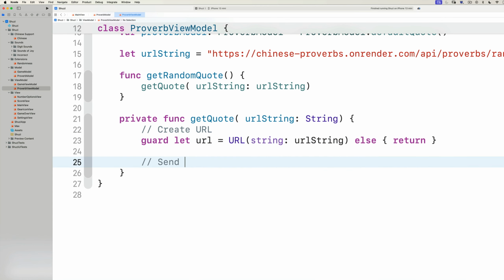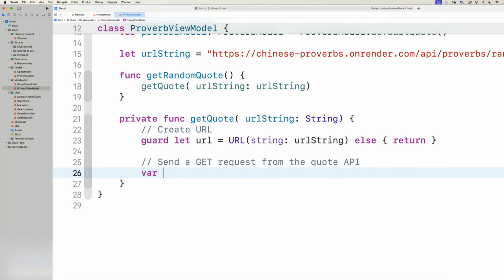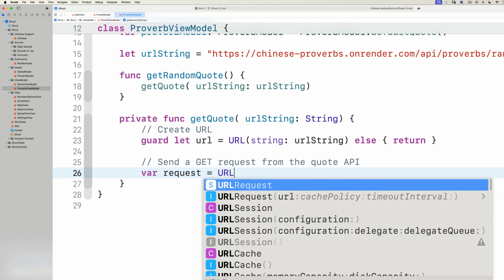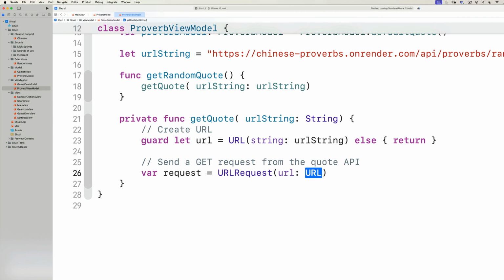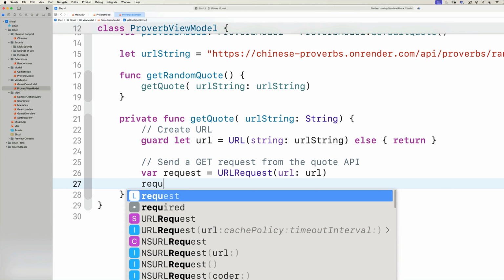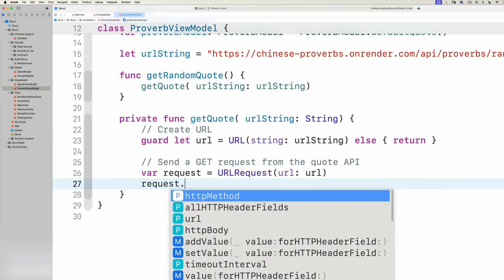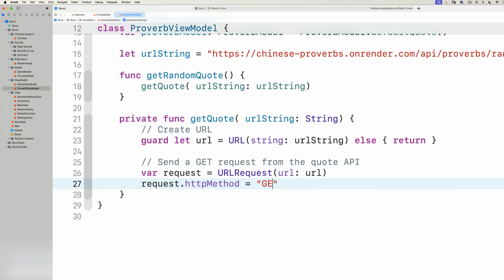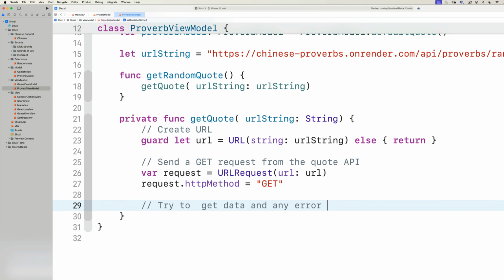Next, let's send a GET request from the quote API. That's quite simple. So we define a request to be equal to URLRequest, and we use the URL that we just created a moment ago. And this is a GET request. So request.httpMethod equals GET. So we're just getting something from this site. And now let's try to get data and any error information.